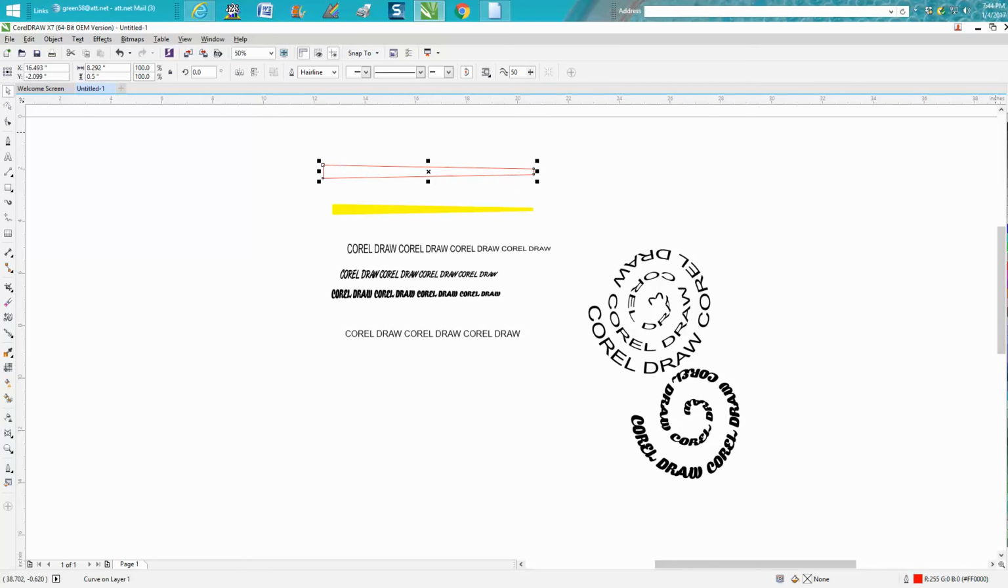Fill it in with yellow. Take away the outline. Let's just move it closer.